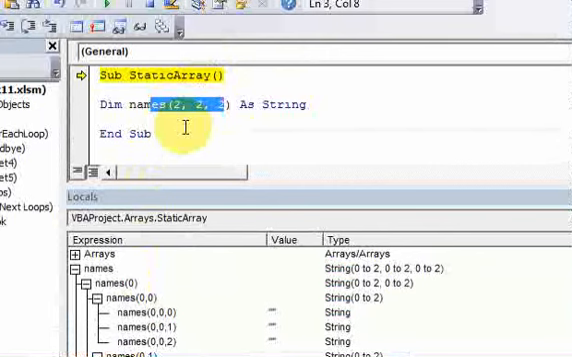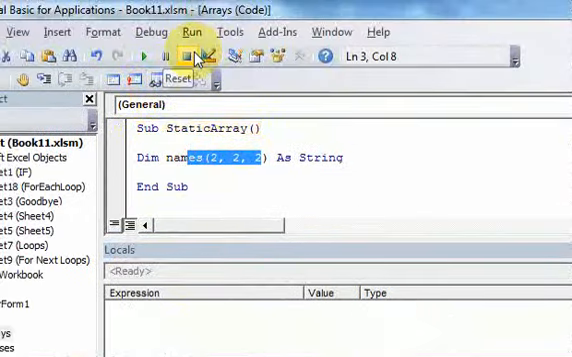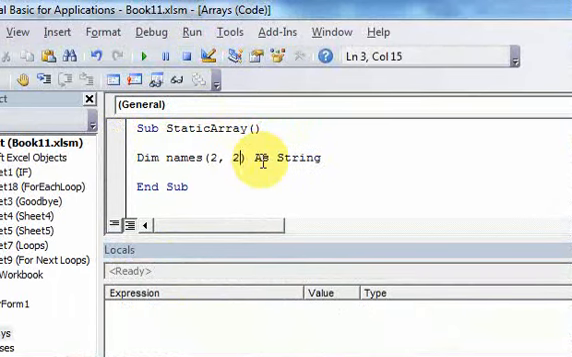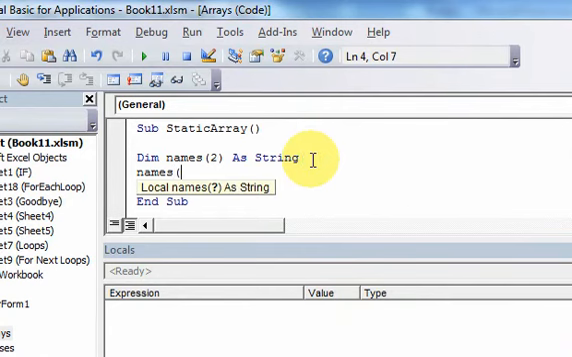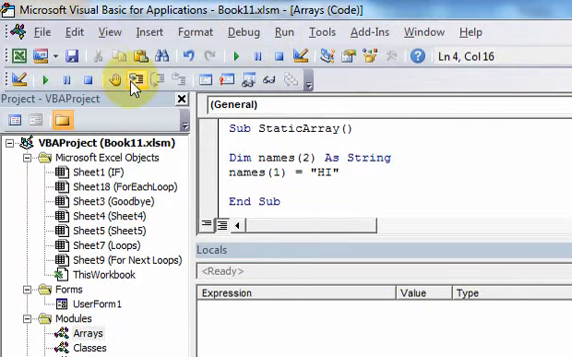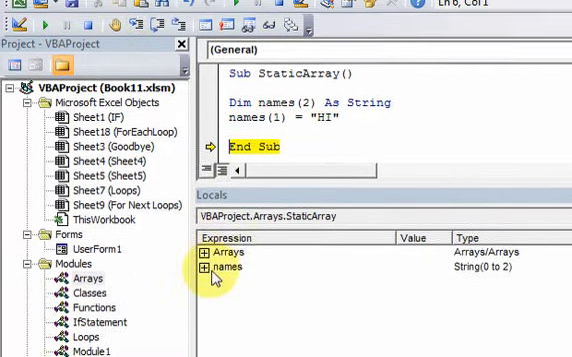So now let's do some very simple stuff here, just to show you how you can assign to an array. If I go back to the simplest case, just a 1-dimensional array that can hold 3 things. If you want to put something in that array, you can put a string in there, and to do it, you would reference its address, like names(1) is equal to hi. And now if I step through this, and I step through that code, look what I have.